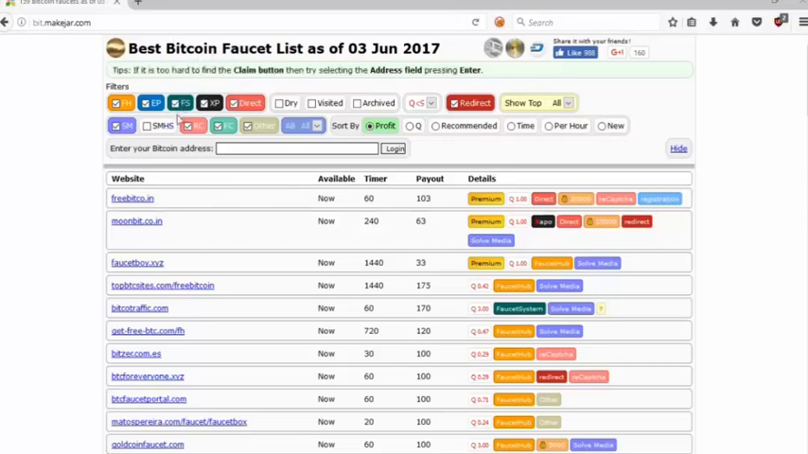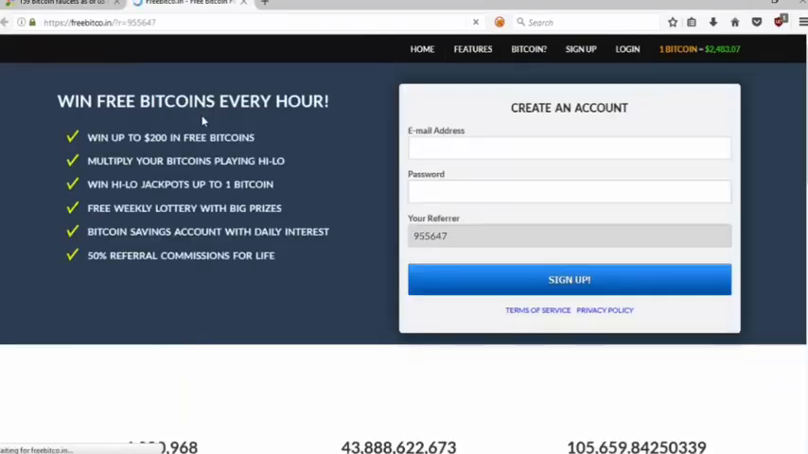I have this website right here, and it's referencing some of the best Bitcoin faucet websites that are currently available. So let's check them out. We're going to check out the first one, freebitco.in. Very nice domain name. You just want to open it in a new tab, and it's going to take us to the website. So, win free Bitcoins every hour.